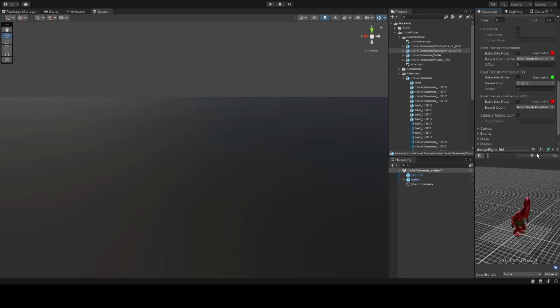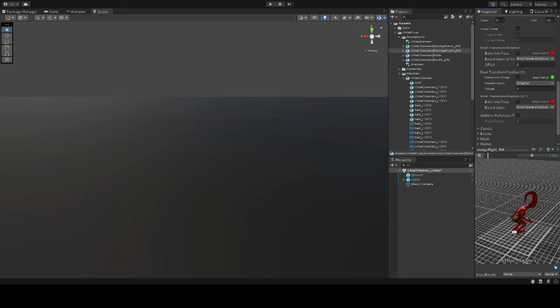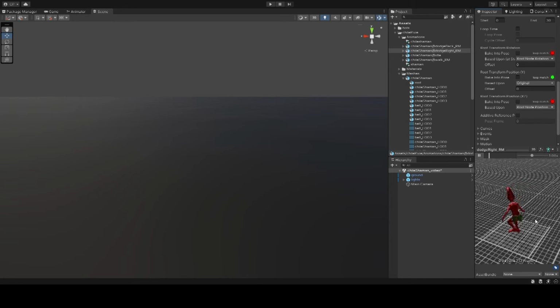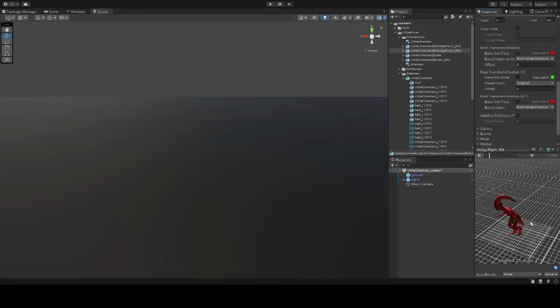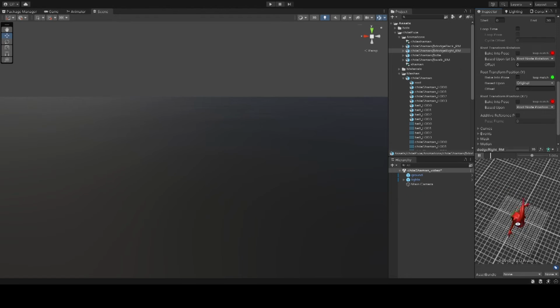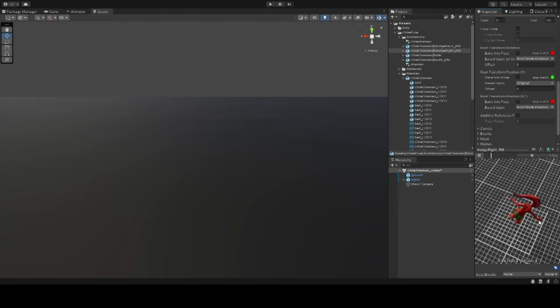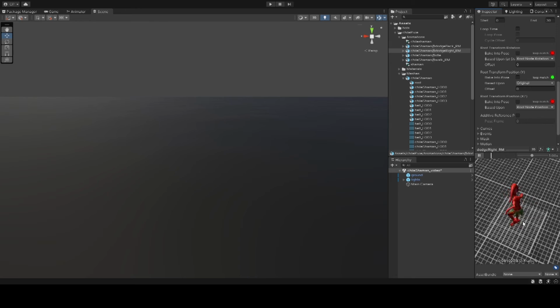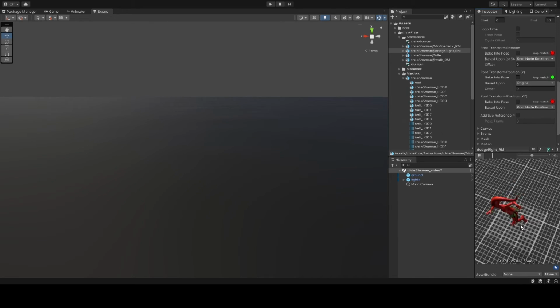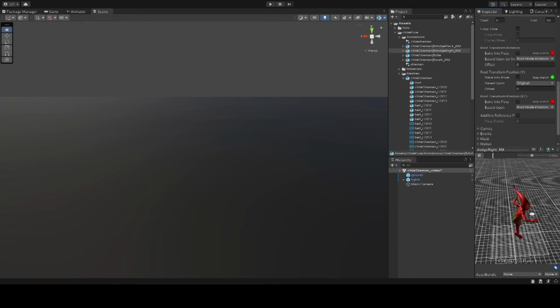Now let's play the animation. So he jumps to the right. But as he does that, he's also sort of moving in a circle. And that makes it a pretty good animation to test whether root motion is working or not in-game.